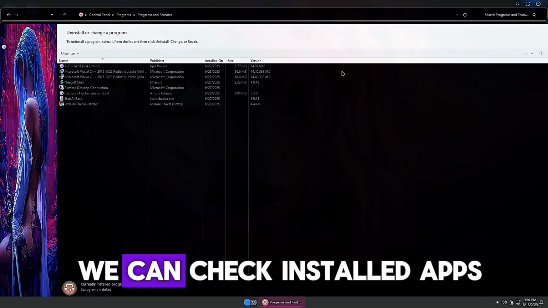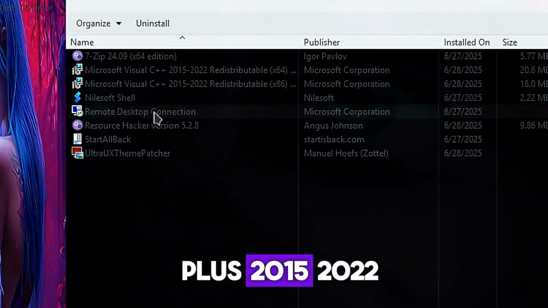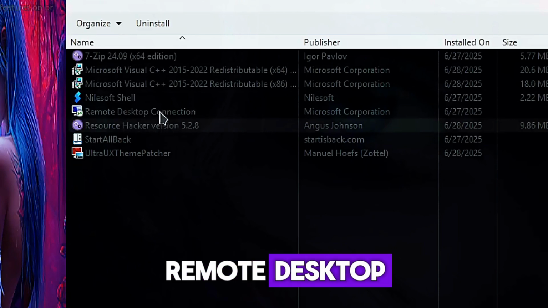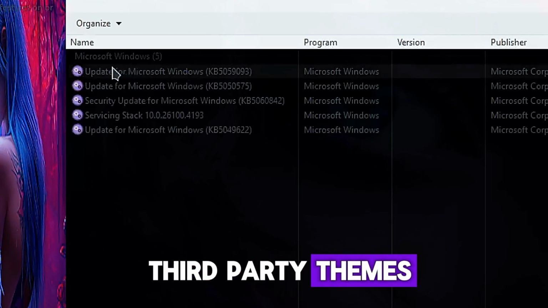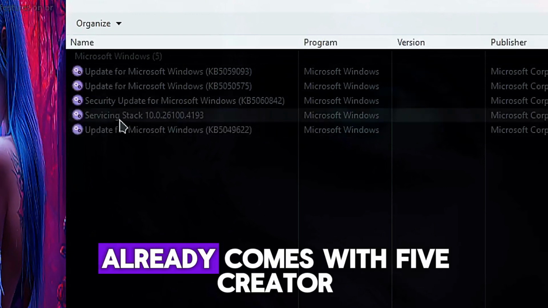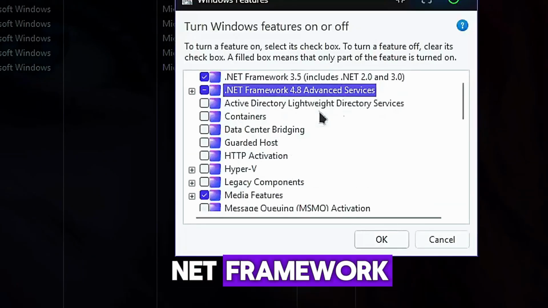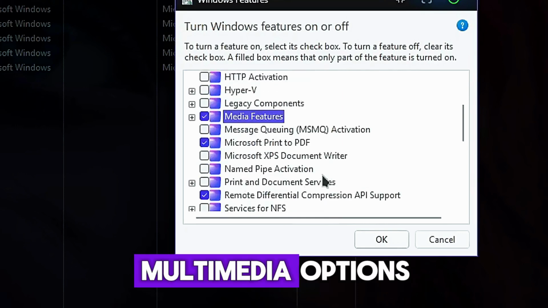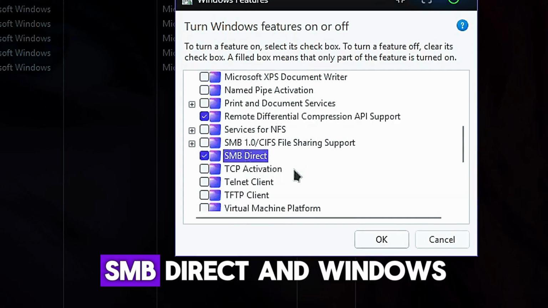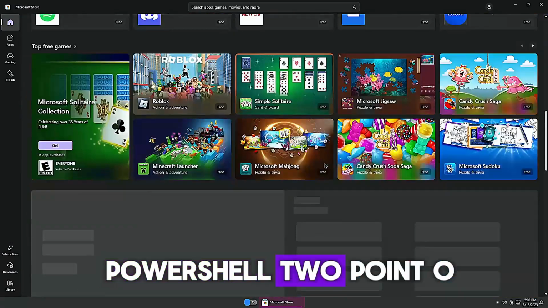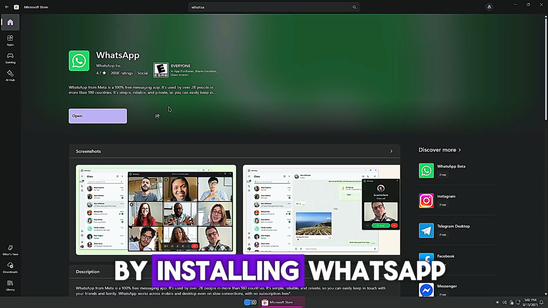Through the control panel, we can check installed apps, including 7-Zip, Microsoft Visual C++ 2015-2022, Remote Desktop, StarLab software, and the Ultra WX theme patcher for third-party themes. This Windows 11 Lite already comes with 5 creator-specific updates. System features include .NET Framework 3.5 and 4.8, multimedia options, PDF printing, Remote Differential Compression API, SMB Direct, and Windows PowerShell 2.0. You also have access to the Microsoft Store, so let's test it by installing WhatsApp.